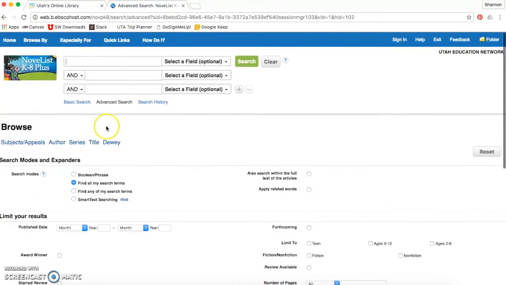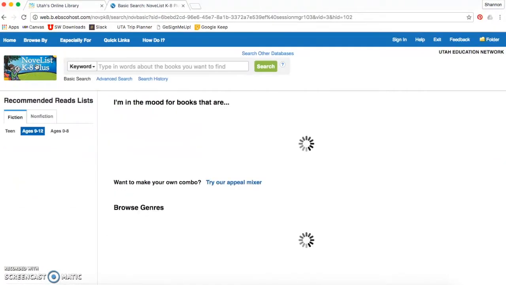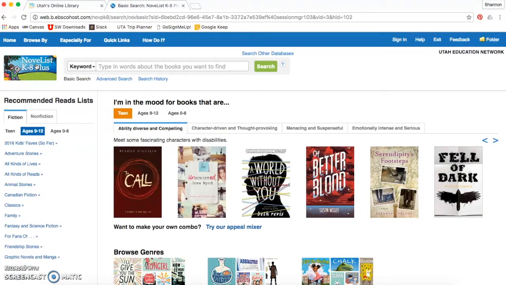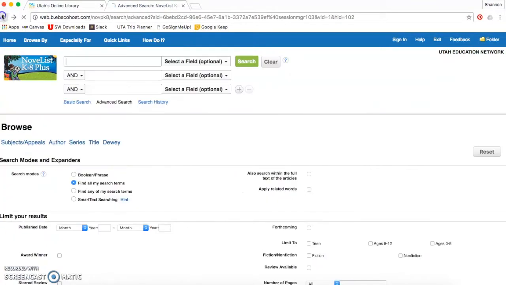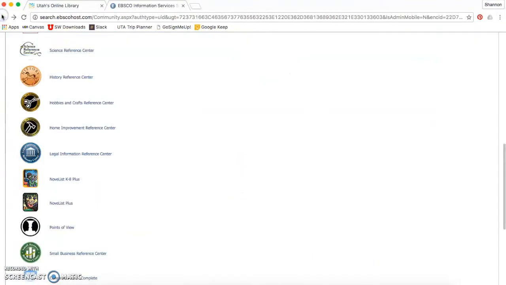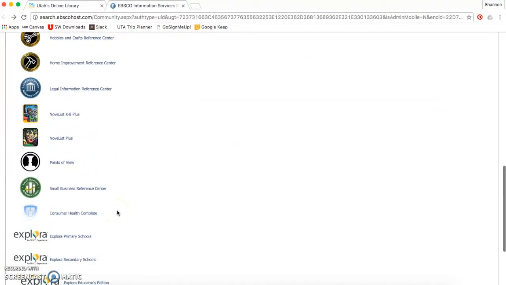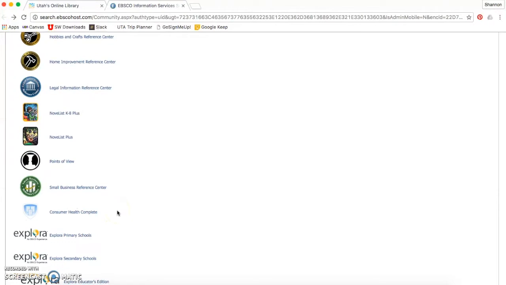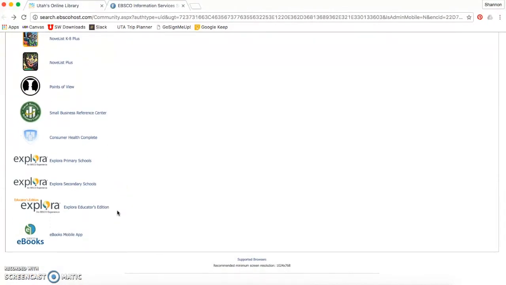So Novelist K8 Plus is a really great resource for bringing to your attention great books that you might not have been aware of and a place that your students and parents can search for their own books that they would like to explore. Novelist Plus is just older books, but the same type of idea.